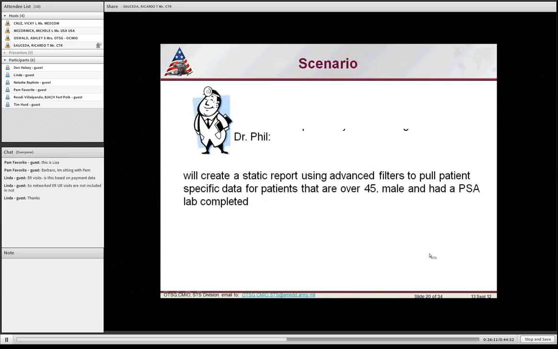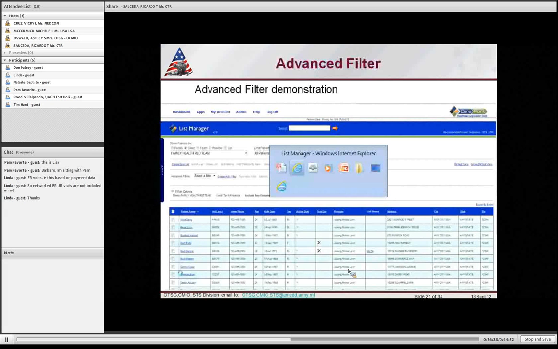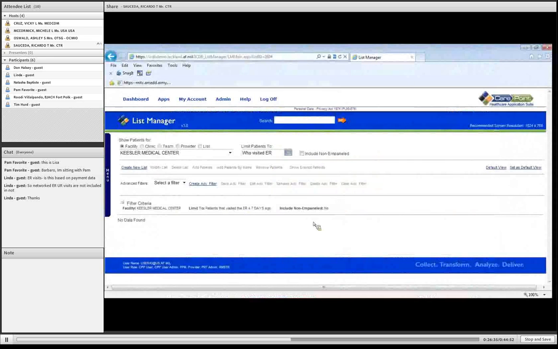Okay, Dr. Phil will create a static report using advanced filters to pull patient-specific data for patients that are over 45, male, and had a PSA lab completed. Because he wants to know within his clinic, within his list, how many over 45 have gotten their PSAs, if not. Okay, and how we do that is, we go down here to the third section, Advanced Filters. I want to create an advanced filter. I want to click on that.